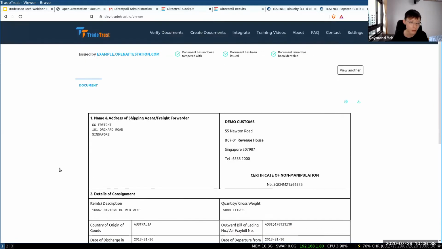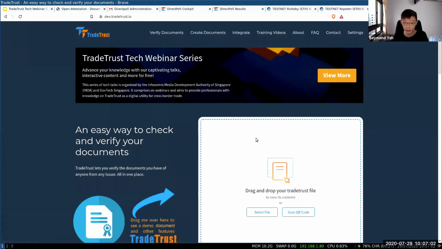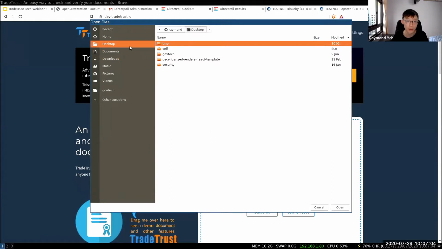With a verifiable document, you see the document being printed, you see where it's being issued from, you see that the checks have been performed, that it has not been tampered with, that it has been issued, and that the issuer has been identified, and in this case, the organization controlling OpenTestation.com. All right. So this is a verifiable document. You have learned it in webinar 3. Today in webinar 4, what we are going to learn is creating a transferable record.